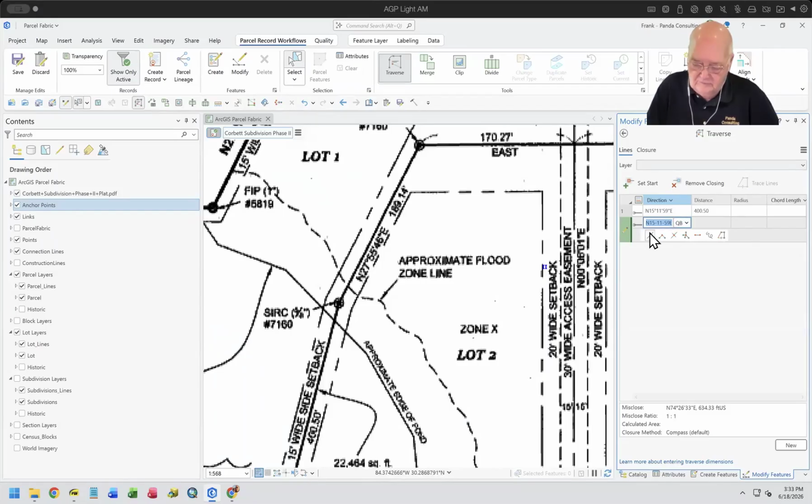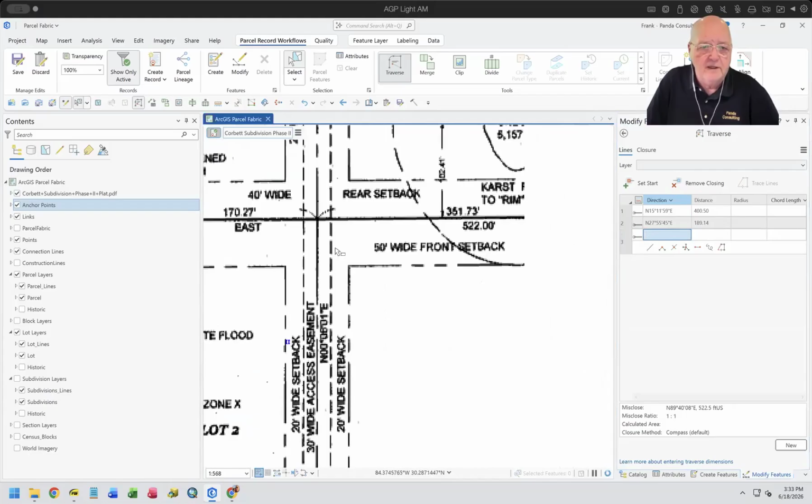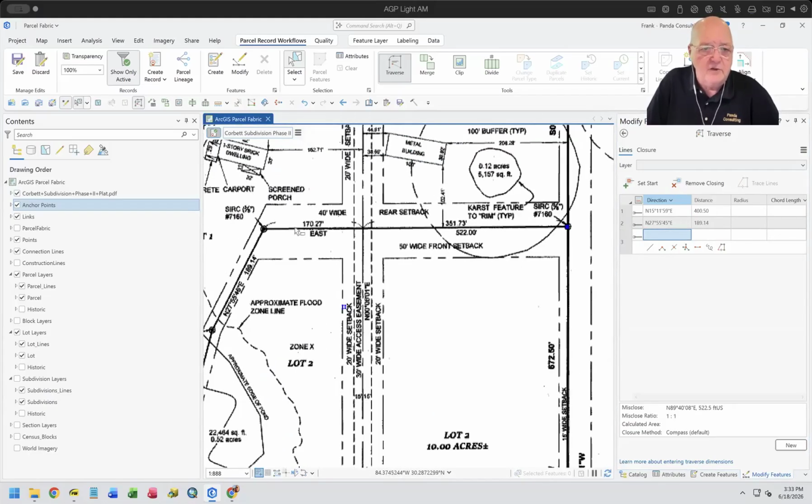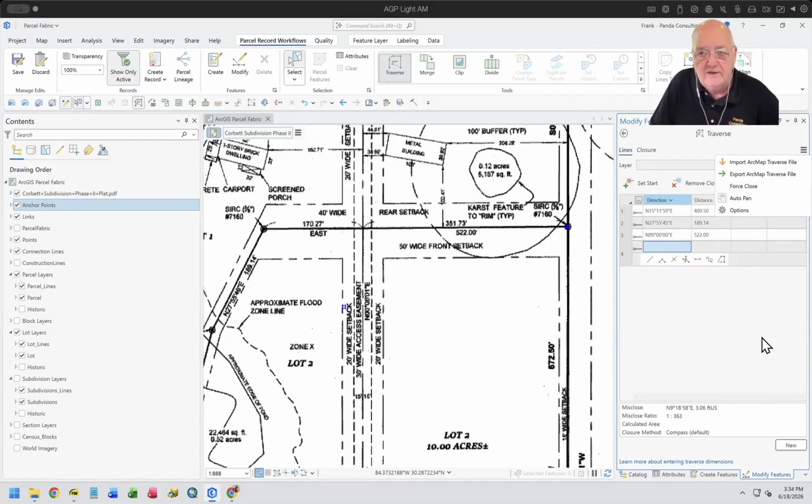All right, now 27, 55, 45, northeast, 189.14. All right, moves up to here. Then we go across here. This is due east, 90 degrees, due east. And this is a total distance of 522.00 feet. All right, and note, I told it what the closing distance is, and I told it to automatically go and close within here.